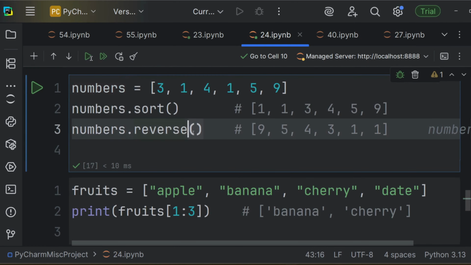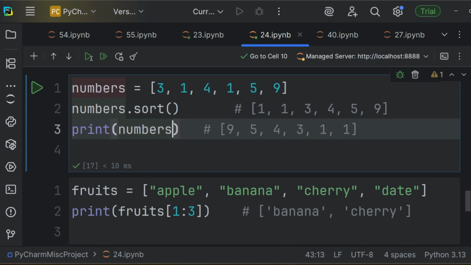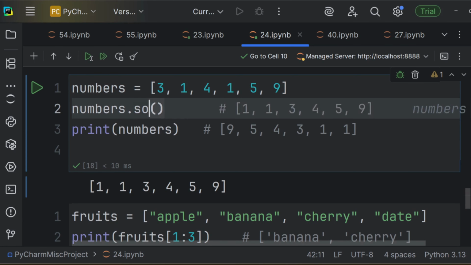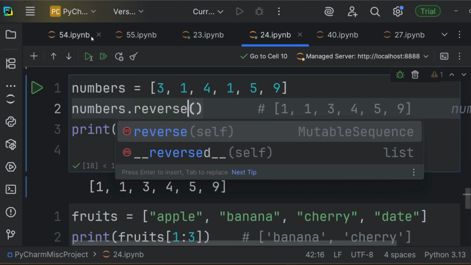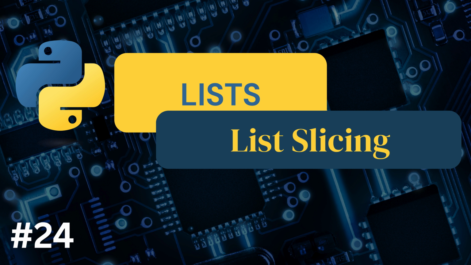When you run it, let's remove this and let's put print numbers. Now when you run it, as you can see, 1, 1, 3, 4, 5, 9. It's put it in ascending order. Now, let's say you want to put reverse, and then you run it. As you can see, it put it in descending order, 9, 5, 4, 3, 1, 1.